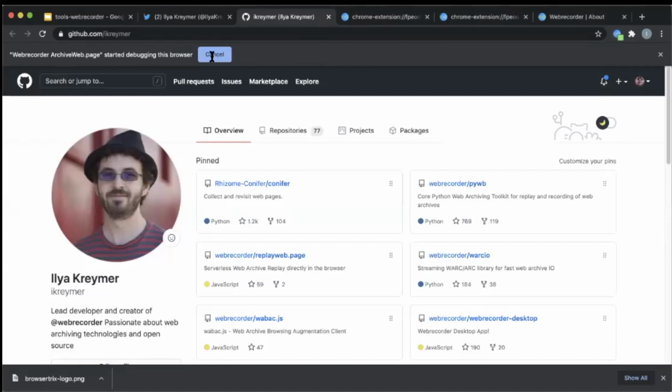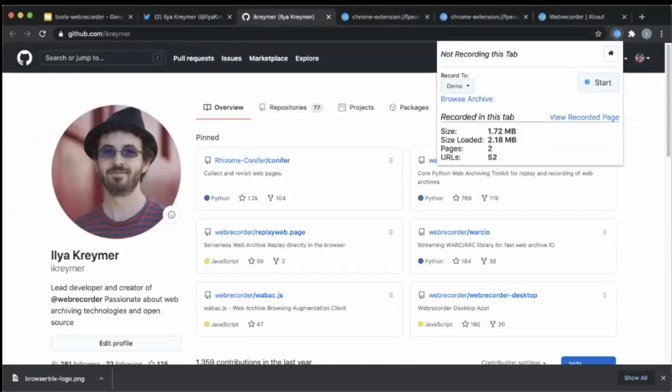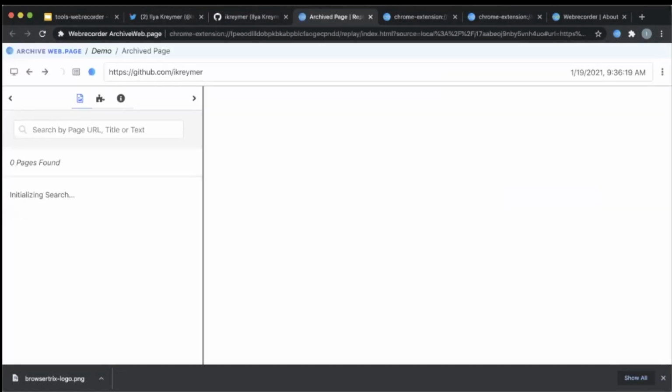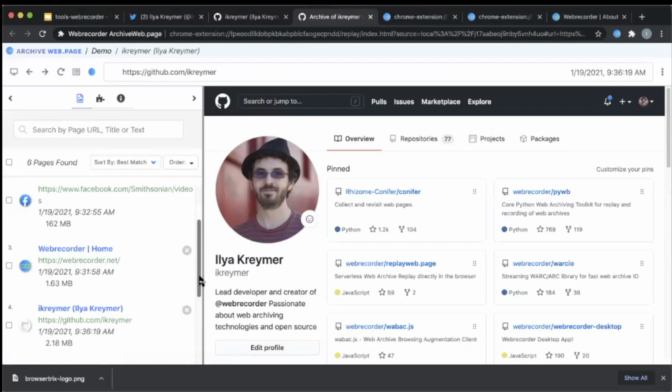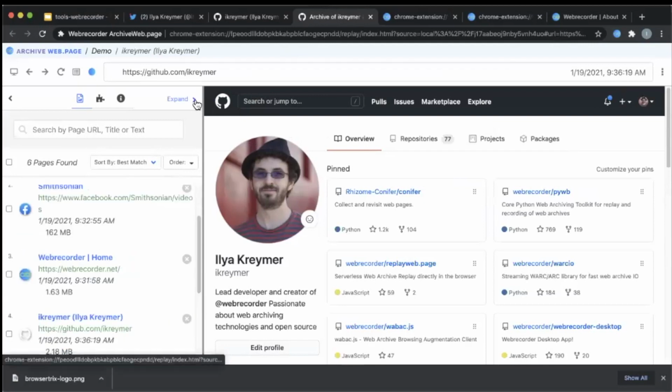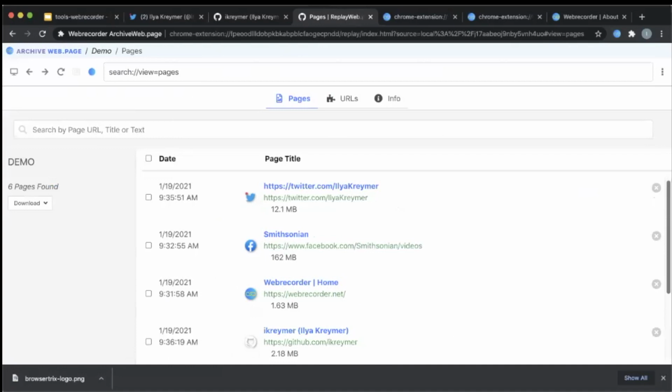And so I will go ahead and stop. I can actually just click cancel. That will stop. From the extension drop down, I can then either view this page or browse the entire archive. I'll just click on view recorded page, and now I'm in the replay for this page, and I can also see everything that I've just recorded here and their approximate sizes.